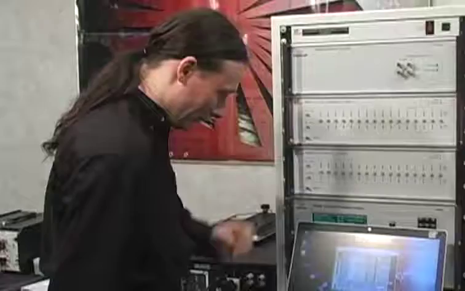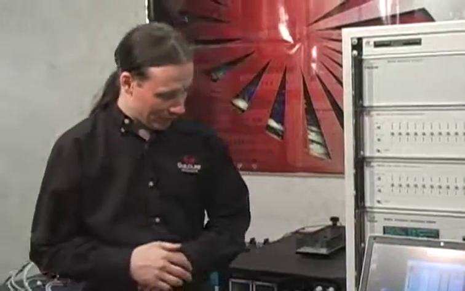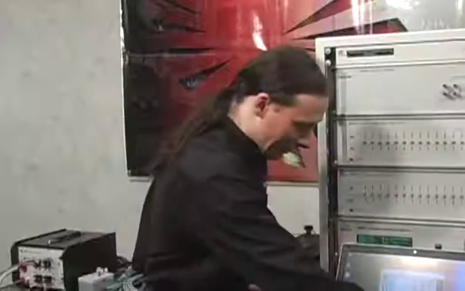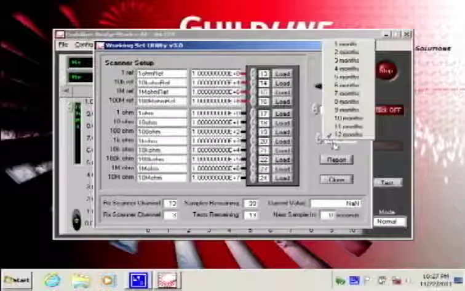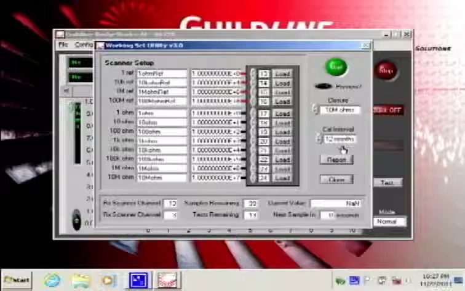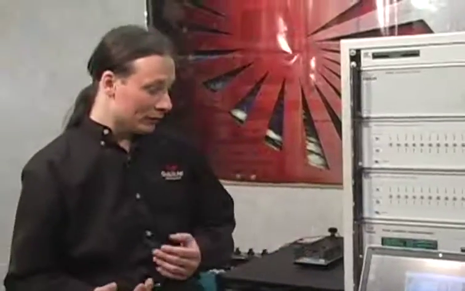So I finished loading all the channels and the assignments that are here, and so this thing is ready to operate. Over to the side here, you can express your cal interval, which is typically 12 months. Most people will do their calibration on an annual basis.